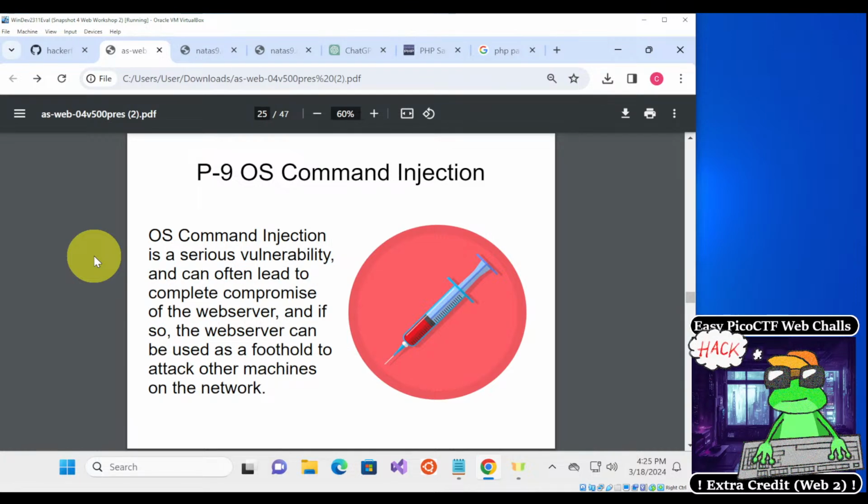OS command injection is a serious vulnerability and can often lead to complete compromise of the web server. If so, the web server can be used as a foothold to attack other machines on the network. It is very serious because it can allow attackers to directly interface with the underlying OS and potentially lets the bad guys get a foothold onto the web server itself.